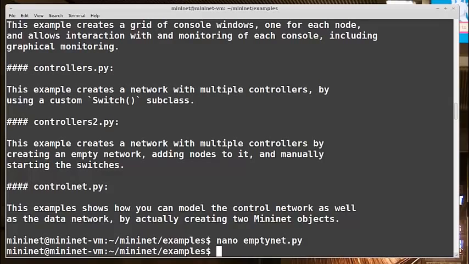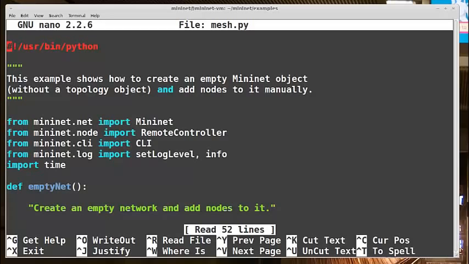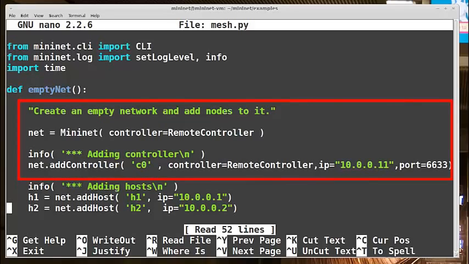So I'll open up my topology. I named it the same as before, mesh.py. In here we'll see it's similar to emptynet.py, but I wanted to call out a remote controller in my case to point it to Floodlight I have running on another VM at 10.0.0.11. So instead of using the controller class like in the last example of emptynet.py, I'm using the remote controller class, and I specify my IP and my port.